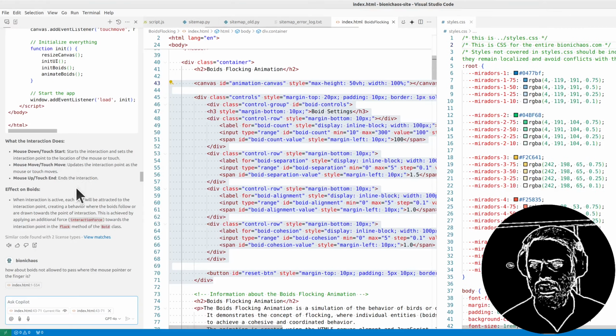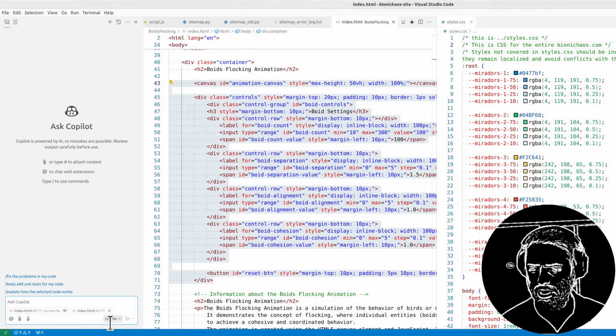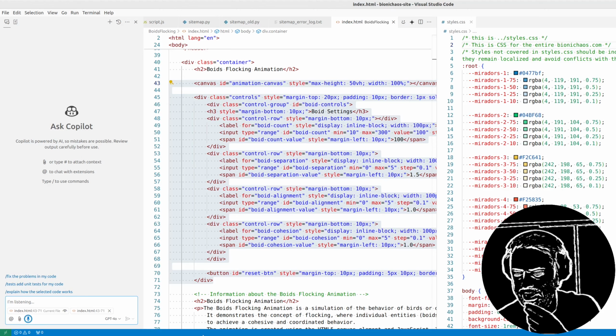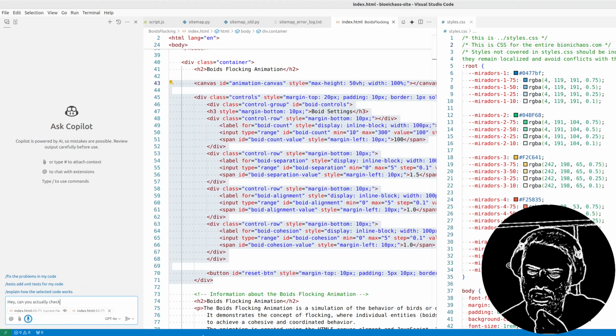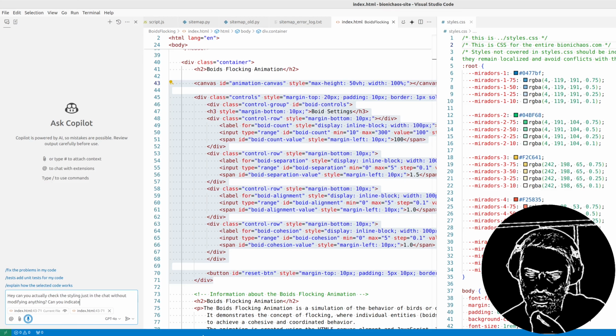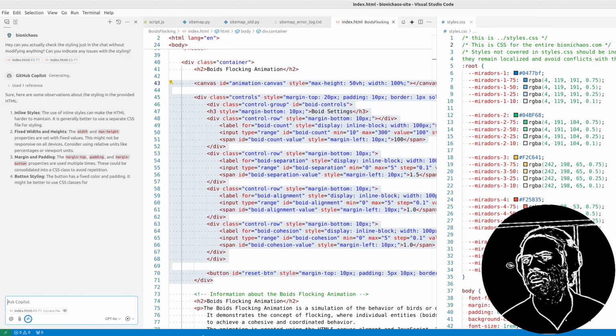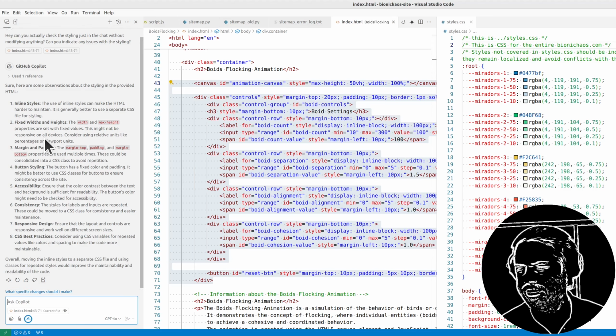Just want to try add selection to chat, new chat. Hey, can you actually check the styling just in the chat without modifying anything? Can you indicate any issues with the styling? Sure. Here are some observations about the styling in the provided HTML.